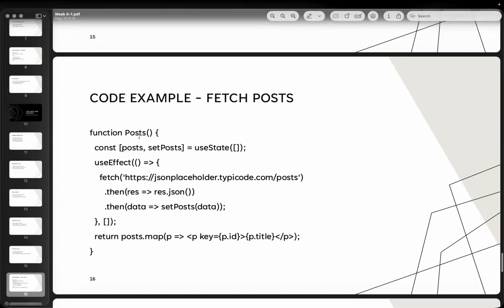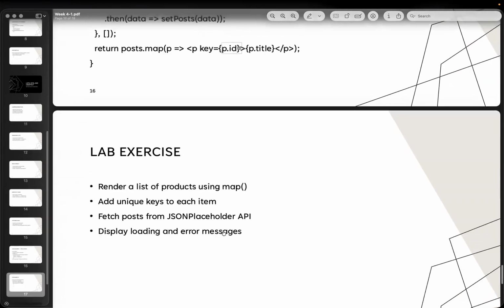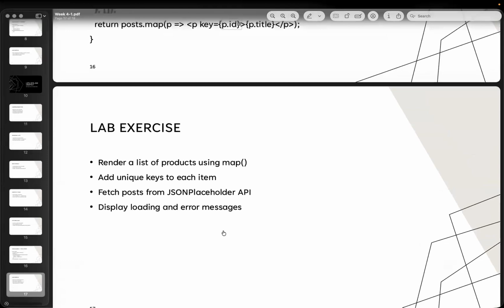So you see, when we have a function, we create a useState and useEffect. Right here the dependency array is empty, so we do not need to pass anything. Then we return and mix it with the map function. Here is a paragraph element, and we give it a key, p.id, and then p.title. If some of you are able to do that, you can start from this part and work on how to create a list. If you need some help, I also have a template.